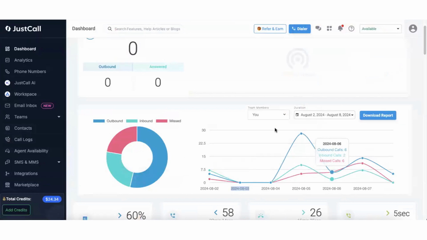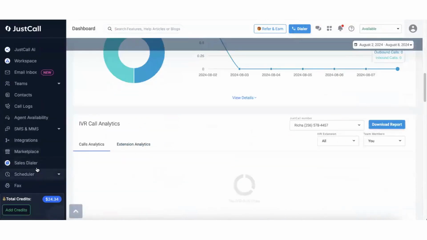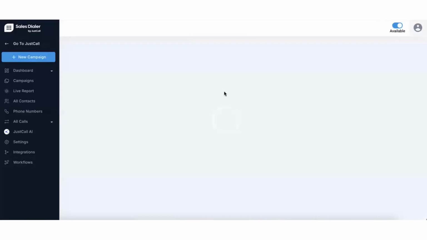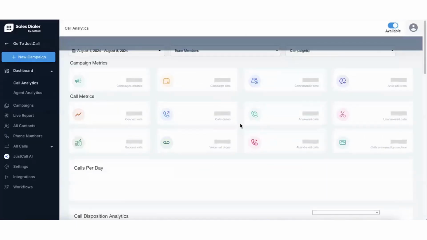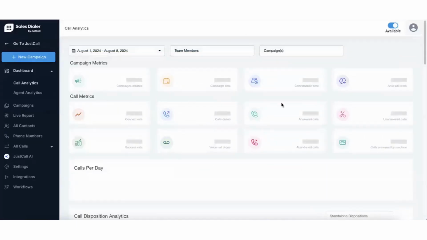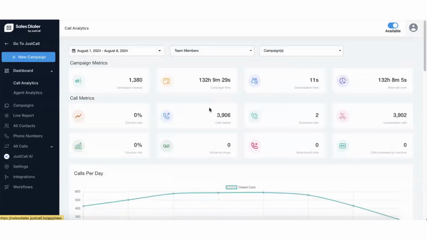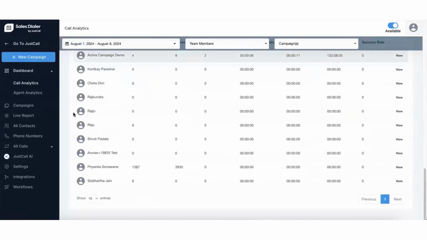accessed through the JustCall interface through here. And you will be able to see complete analytics on it and everything.